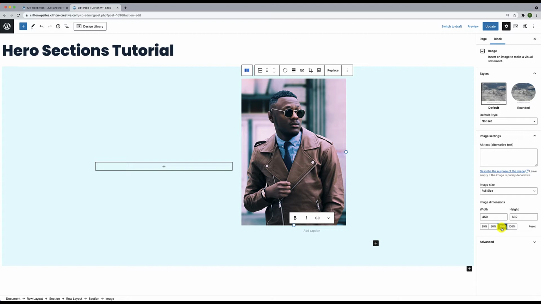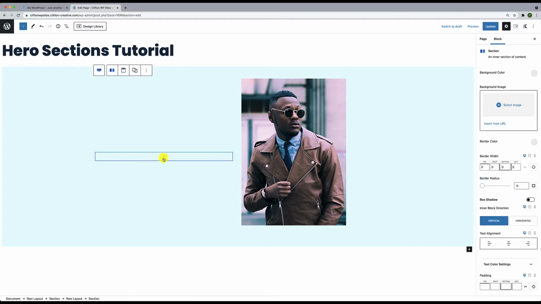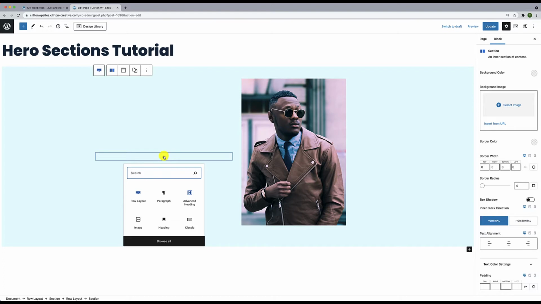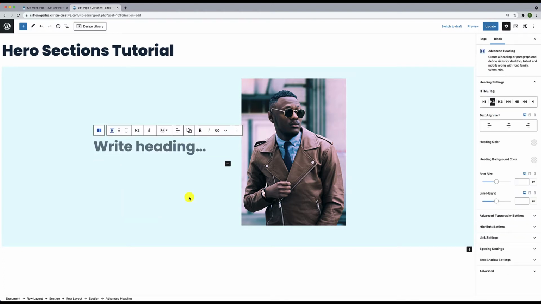And then the next thing we need to do is add our text. So the block that we're going to use here, while we could use a heading text or a paragraph text, I want to use the Kadence Blocks advanced heading text. The reason is because it gives me more options to customize this the way that I want. So we're going to select advanced heading. We're going to keep this at an H2. And this is going to be the first piece of text that goes above the main call to action.